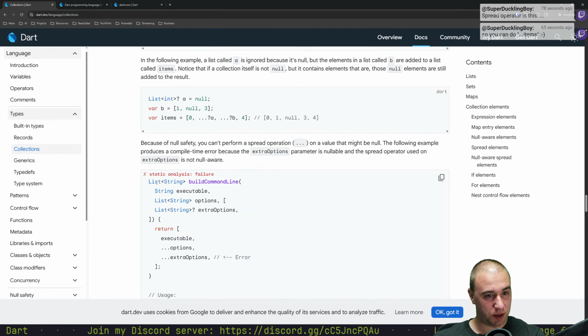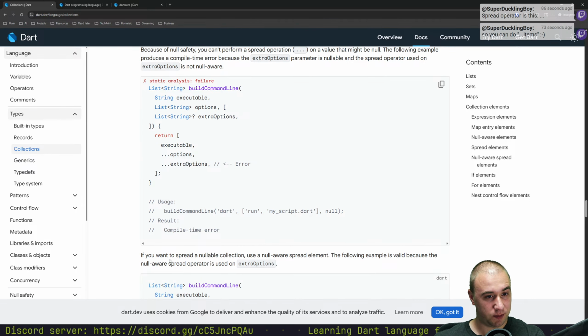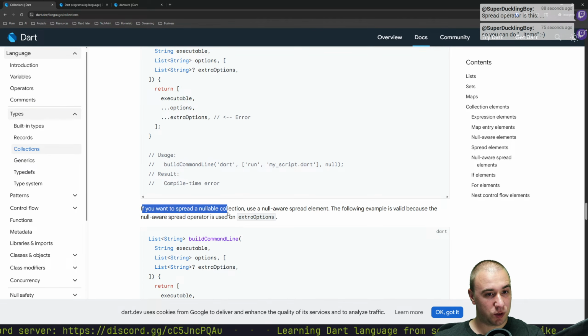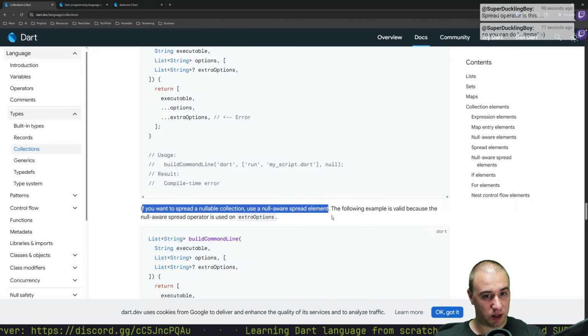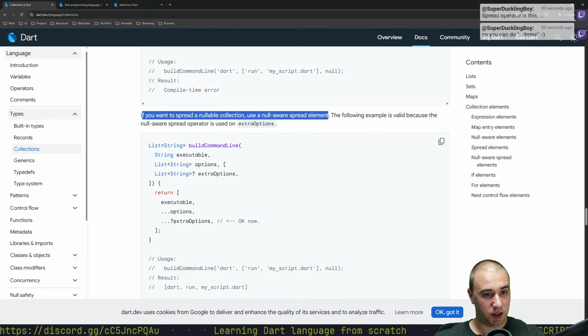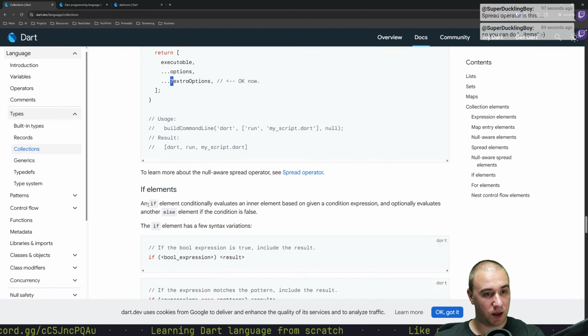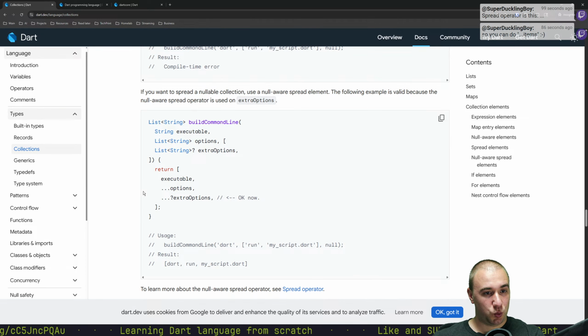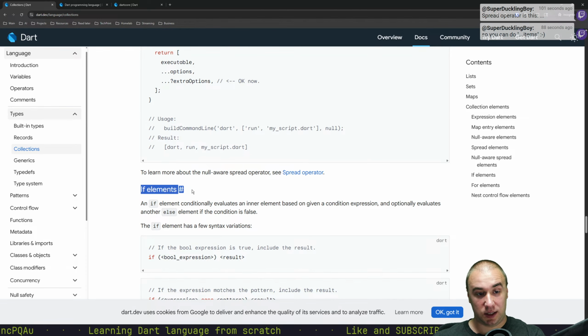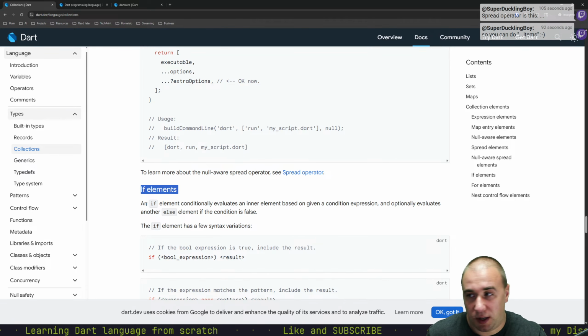Exactly, because this won't work, right? Because it is nullable. Therefore, we would need to throw in that question mark here. If you want to spread a nullable collection, use a null aware spread element. Yep, we just threw in a question mark and it's all happy. Okay, so I guess we don't have a quick filtering, at least for now. So let's move to if elements because this is fun.